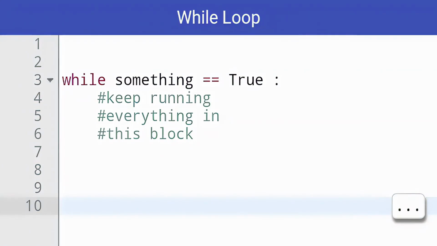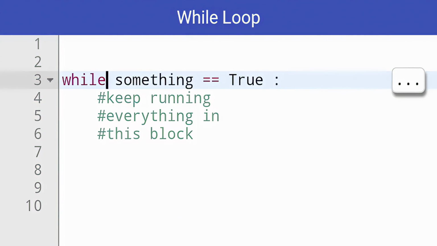So let's talk about while loops. A while loop is essentially a statement that will keep running until its condition is no longer true. So here, as you can see, our while loop looks fairly similar to the structure of an if statement.